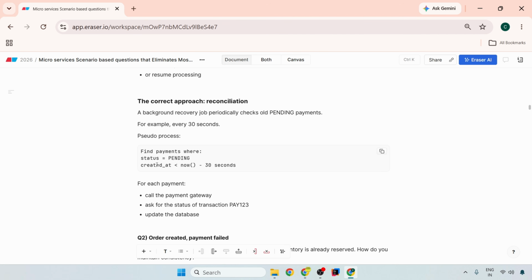So the best approach to prevent crashes and the hanging state of your order in payment pending status is that you create a recovery job which runs at a scheduled time, say every 30 seconds. Find all the payments which are in pending status. Call the payment gateway and check whether the payment is really taken or not. If it is already taken, mark it as success. If it is not taken, mark it as failed. But do not keep the status as pending for more than 30 seconds.